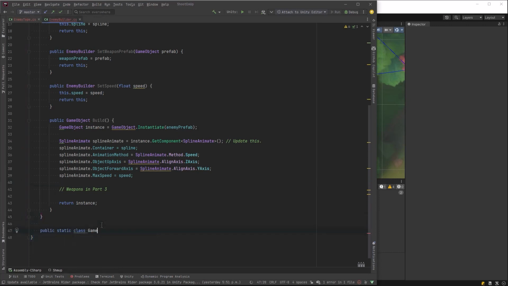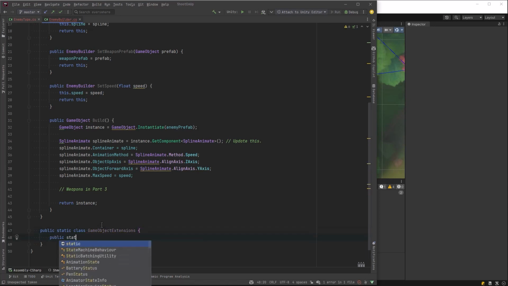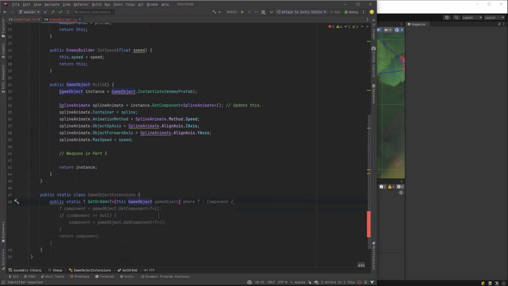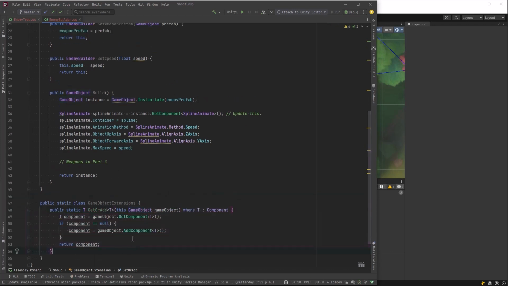So what we want to do here is, let's just assume there isn't a spline animate component on our prefab. Let's make an extension method that'll handle that for any component. So we'll use type T, it'll be a generic extension method. Now Copilot kind of has the idea here, but we can make this more concise than this. In fact, this could be a one-liner.